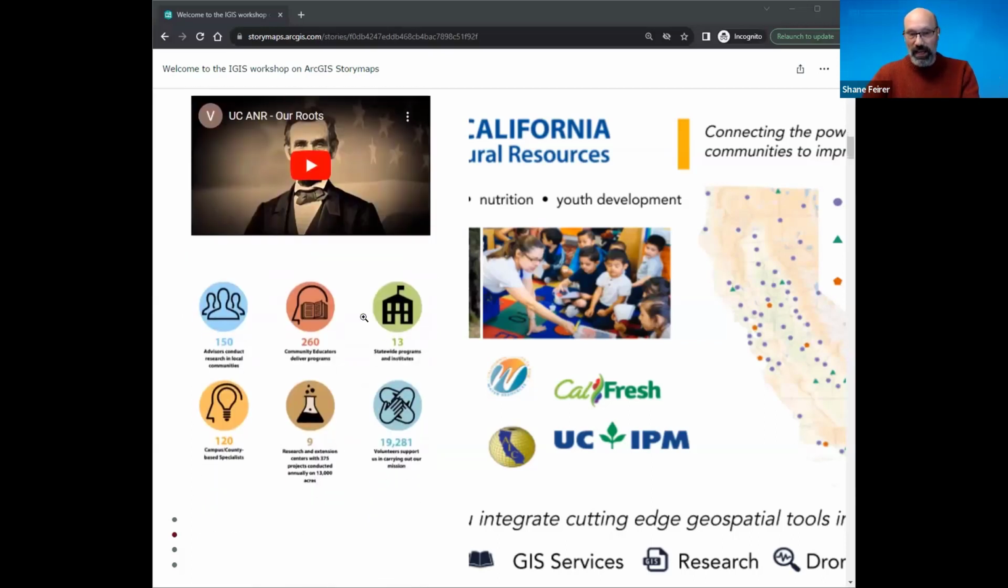But also, I want to point out that we have over 150 advisors around the state of California. We have over 260 community education specialists who are working with people in these individual communities and really trying to extend the research. We have 13 statewide programs, which IGIS is part of. We have 120 specialists on campuses and counties, and we have 9 research extension centers spread throughout the state. And we have almost 20,000 volunteers who do activities with us and with our partners throughout the state of California.